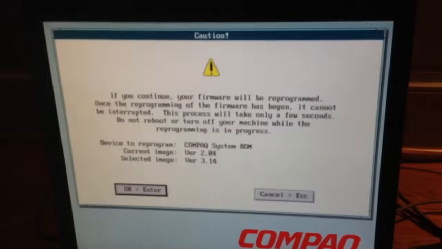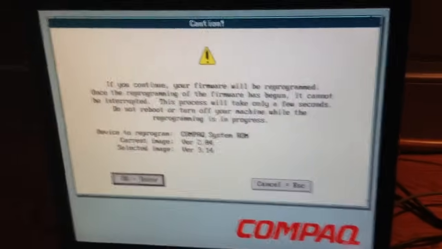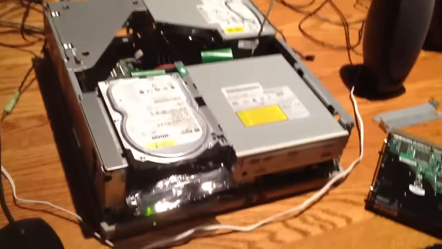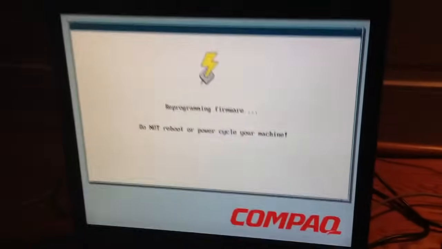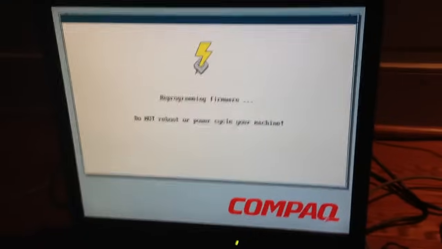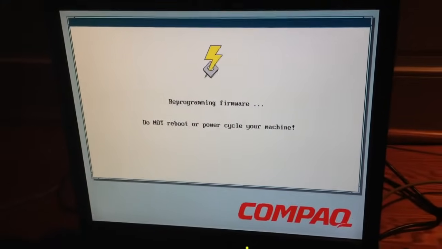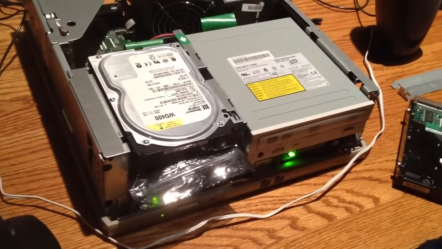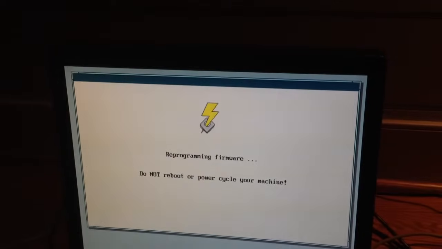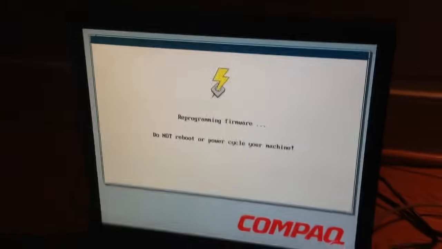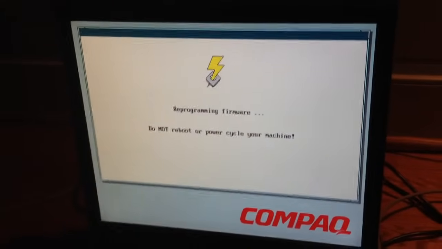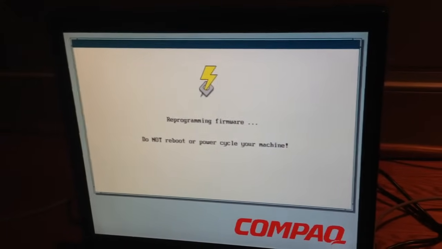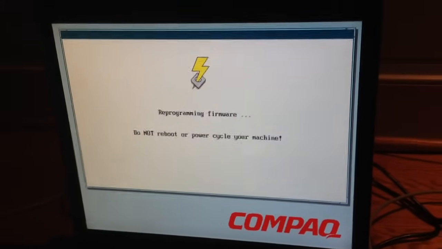Heed these warnings seriously, because you will brick your machine and have to get a new BIOS chip if you screw this up. Theoretically, you shouldn't have to worry about that. All you should have to do is press enter, walk away, wait for it to finish, and be done with it. And there you go. Now it's updating the BIOS. That fan is getting awful loud. Do not reboot or power cycle your machine. And it must be advised, don't do this when there's bad weather outside, because if there's a power outage, goodbye machine. Unless you have a UPS, it's alright. But, you know, there you have it.